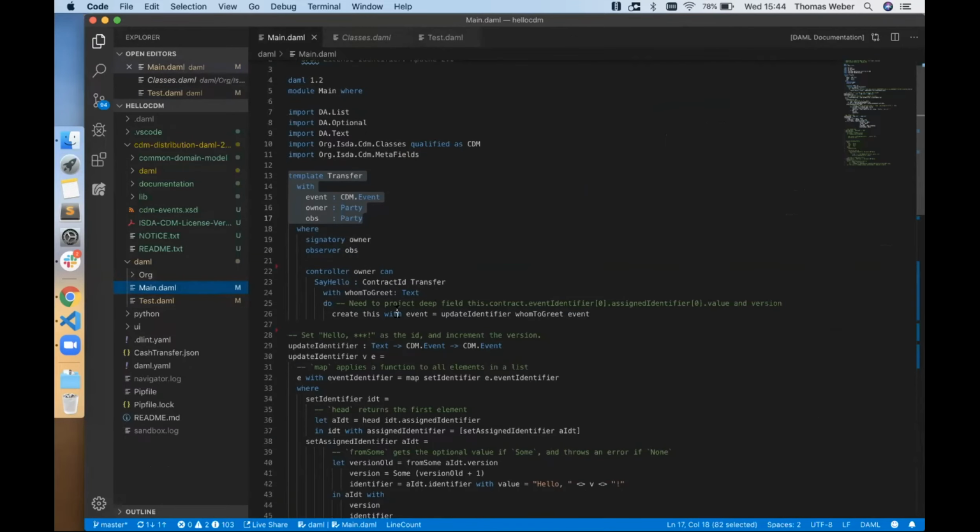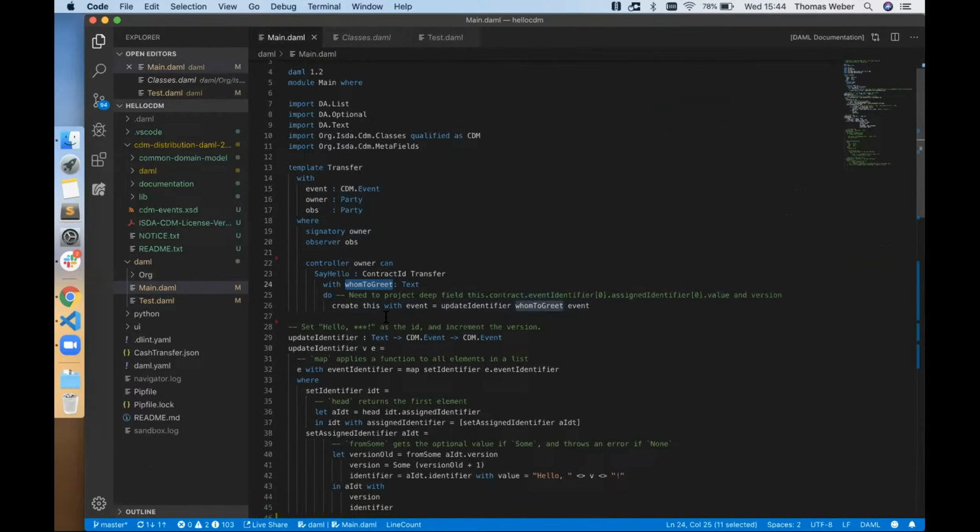Now let's look at the simple choice that we had. The example is called hello CDM. So let's call our hello choice to it, which can be called by the owner. And what does that choice do if the owner calls it? It's again returning such a transfer contract. It takes in a whom-to-greet text as input, and then it creates the same transfer basically. It creates the same, but it updates the event. That's what this create-this-with-event means. So owner and observer stay the same, but we update the event.